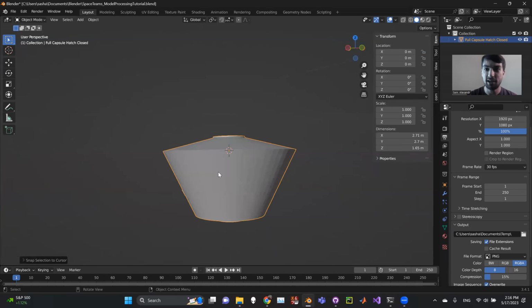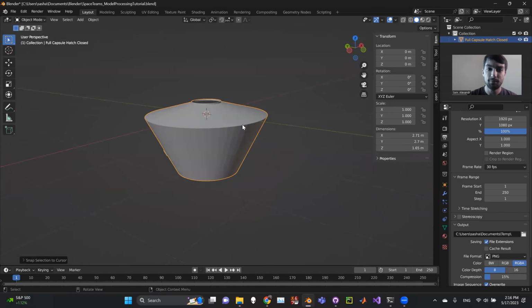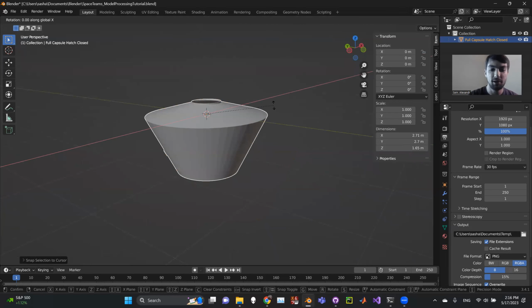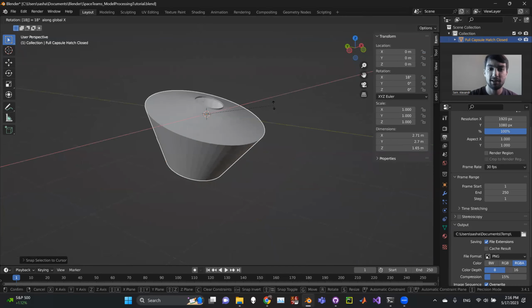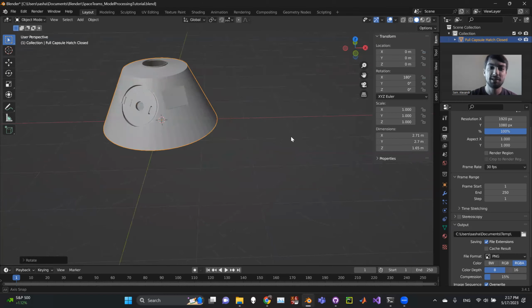Now, if this is the orientation we want, cool, we're done. If not, let's say we want to flip it. Let's just rotate it. Rotate is R. I'm going to rotate about the X and then type in the degrees. Let's flip it 180 degrees. So 180, enter. And now the capsule's right side up.